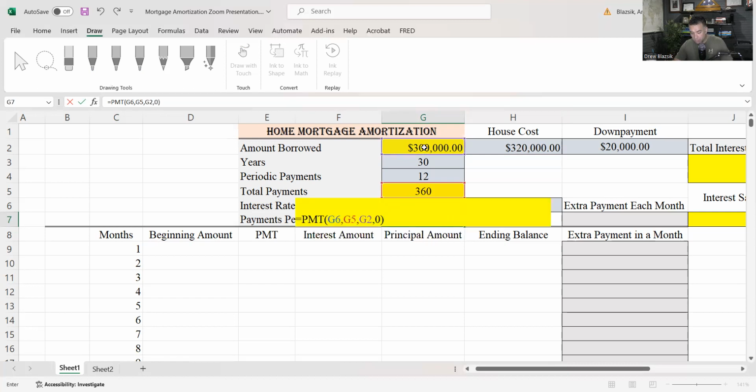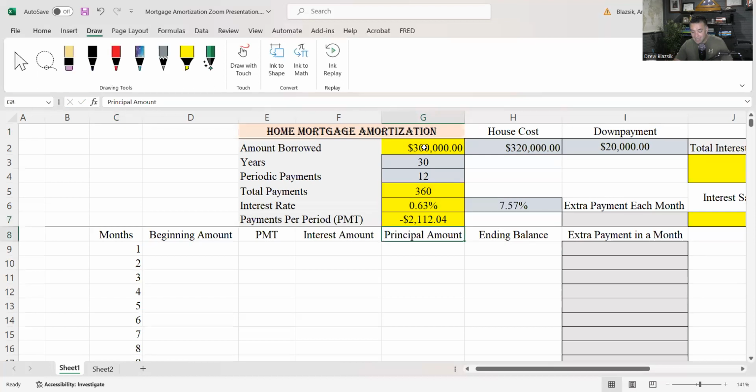Then I'm going to bracket it off, and this is going to give me a negative $2,112.04. And that makes total sense. You have to pay that amount. It's an outflow and it's negative. Present value is positive. Just so you know, if I switch that to a negative, the present value, this will come out positive.